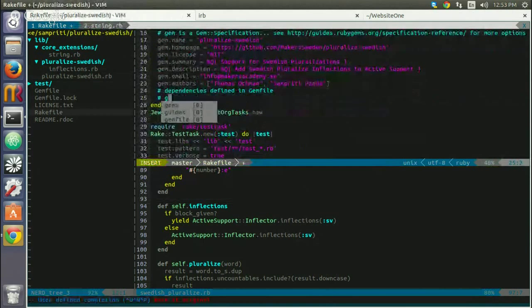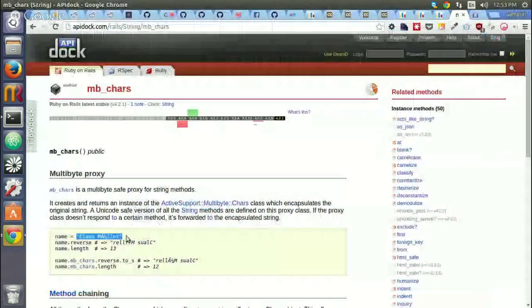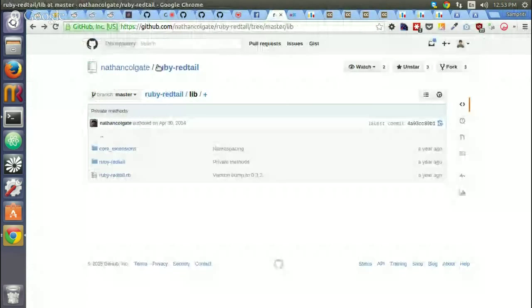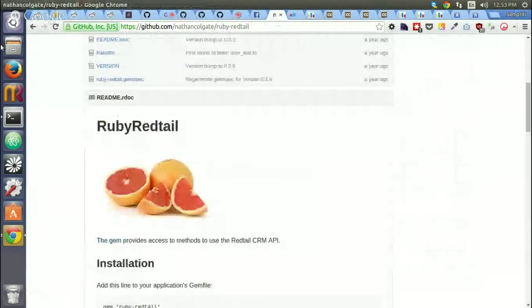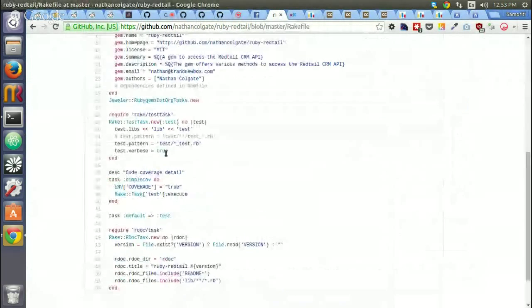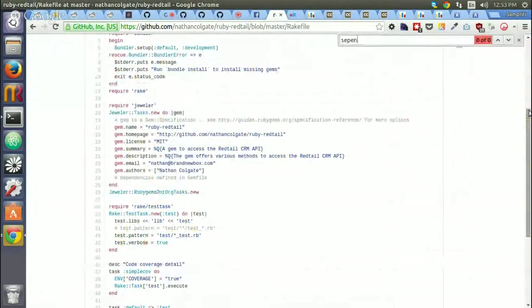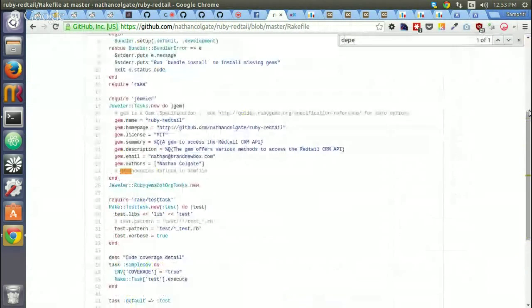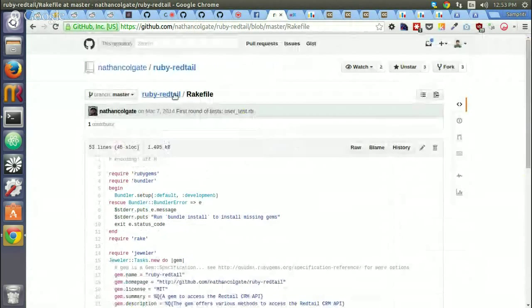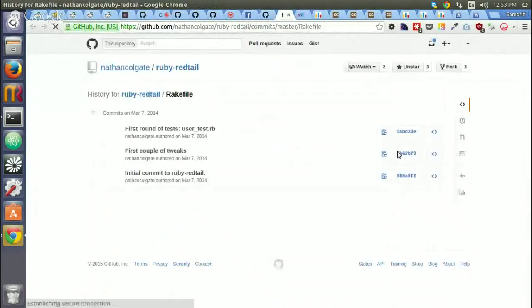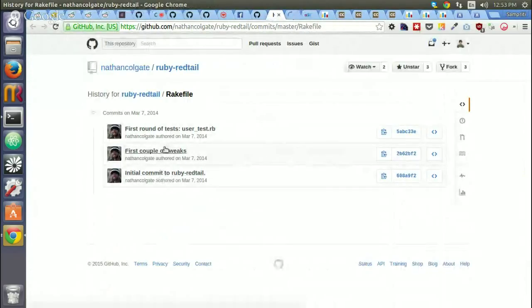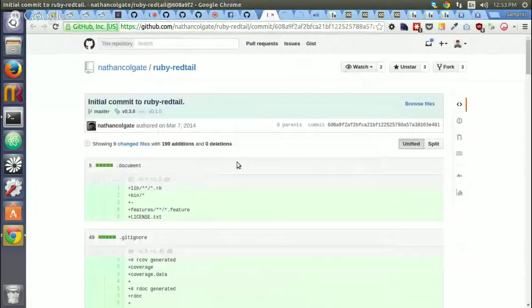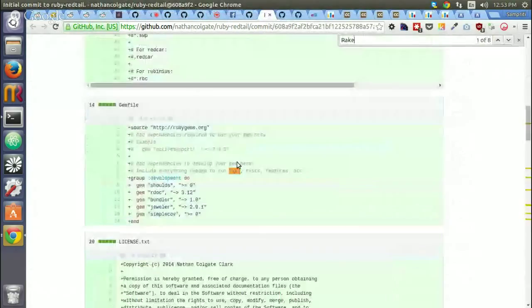Gemfile. Yeah, I think if you require them in the Gemfile, I don't think you have to have them in the gemspec, but I'm not sure.